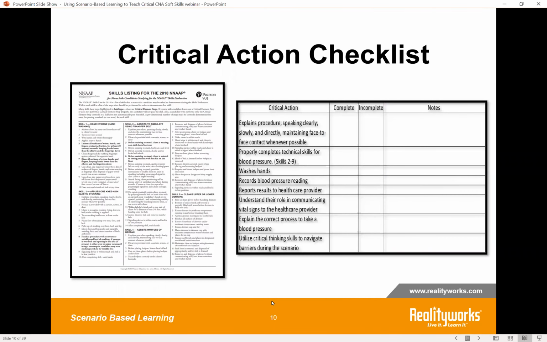Okay, so here's an example of the critical action checklist. We know that a critical action checklist provides the learner and the instructor with a guide for the scenario. Once the learner understands the objectives, the guide serves as an opportunity to effectively communicate accomplishing these objectives. The skills listing from the NNAAP is a good tool to use as a guide for developing scenarios for nursing assistant students. It provides an outline of critical elements that need to be completed. These critical elements can be integrated into the critical action checklist. And here's just a sample.